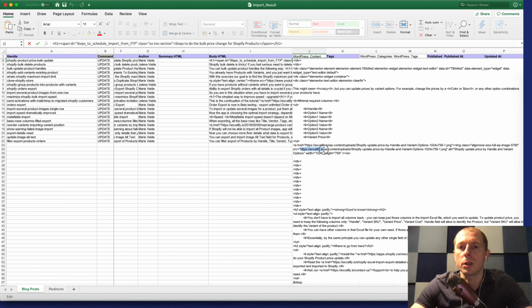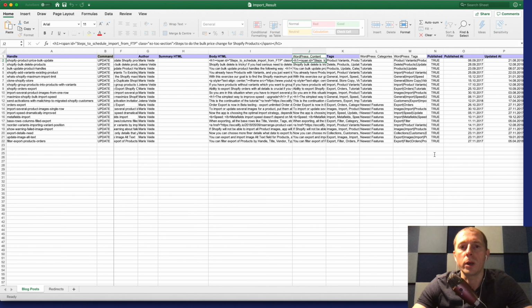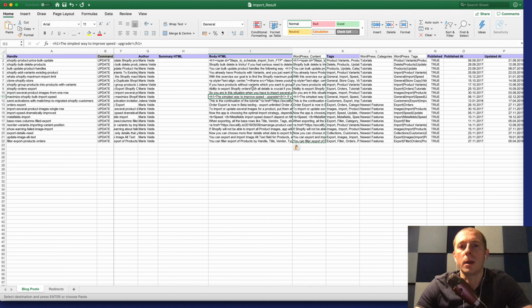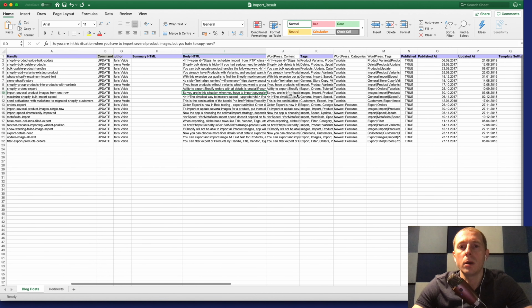So you see here the image source still points to the old image, and that way, if you didn't want us to convert those HTMLs, you can just copy and paste those values here in the body HTML and import this file again, and that way it will just stay the same HTML as you had in WordPress.